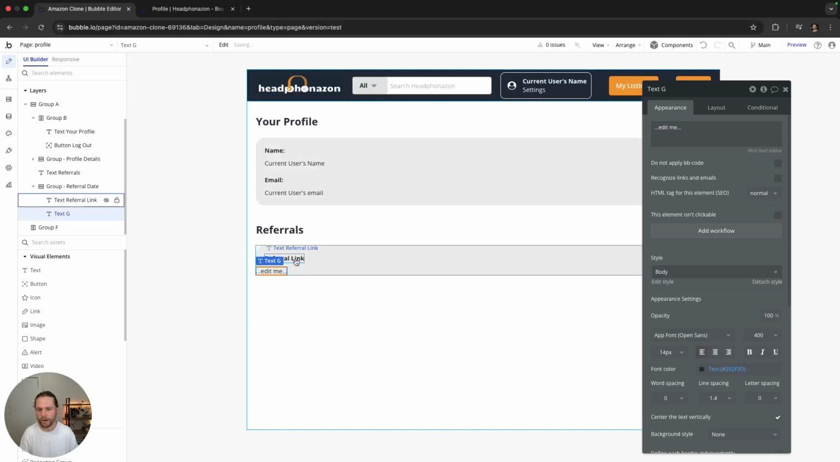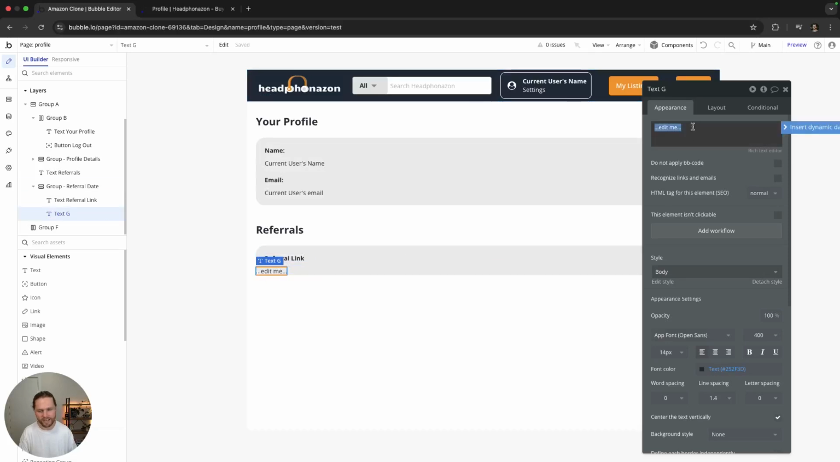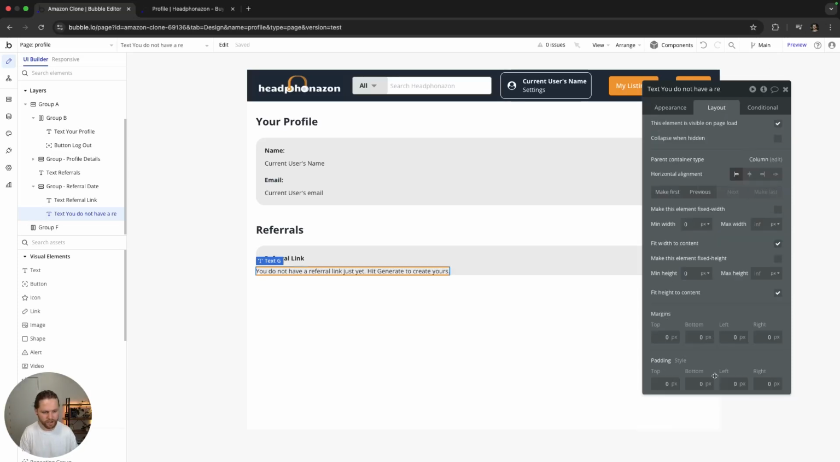So what we're going to do, let's just write a bit of text here to let the user know that they don't have a referral link just yet. Now this is simply going to say, you do not have a referral link just yet. Hit generate to create yours. Now I'm just going to quickly add my styling. Let's go 20 pixels to the left and 20 to the right. Let's go 10 to the bottom.